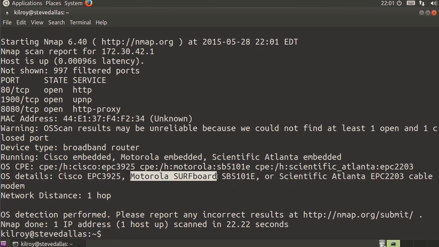It says it's a Motorola surfboard, and that's what it is. This is my router on my local network, or my cable modem slash access point slash router. That's actually pretty accurate. The fingerprints on nmap are pretty good. As a general rule, they will hit most of your systems pretty well here.